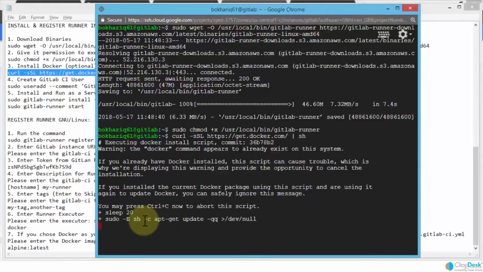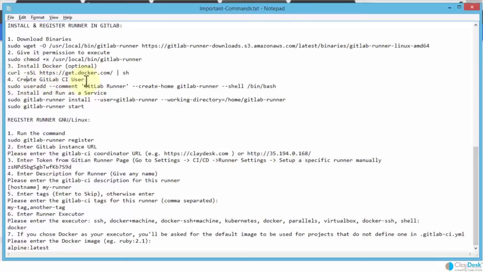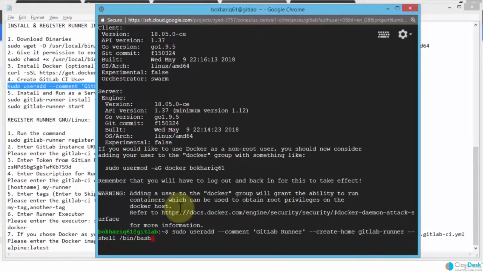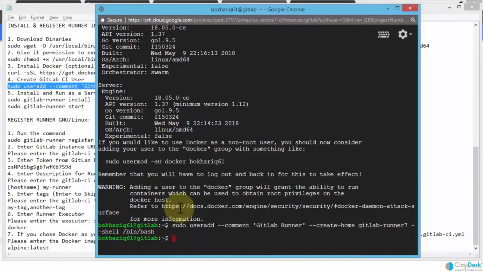So while this is actually performing its duty here, I'm going to copy the next command, which is create the GitLab CI user. And this is where I can either create my own name or use the default name, right? It's called GitLab runner. I can give it a different name. So I'm going to paste this, and in fact let me change the name here. So instead of it saying GitLab runner, I'm going to say runner 7 here. Okay, hit the enter key, and now our step to create the GitLab CI user has been completed.